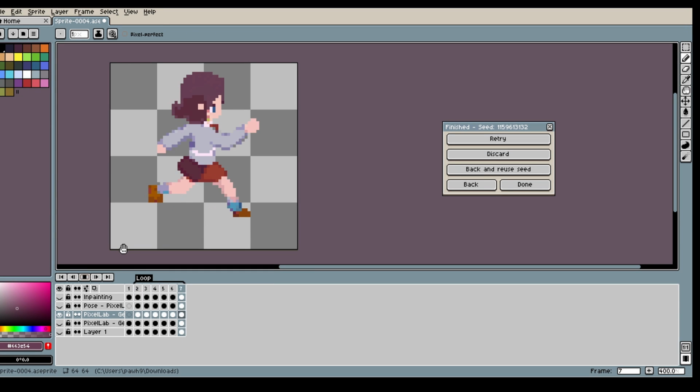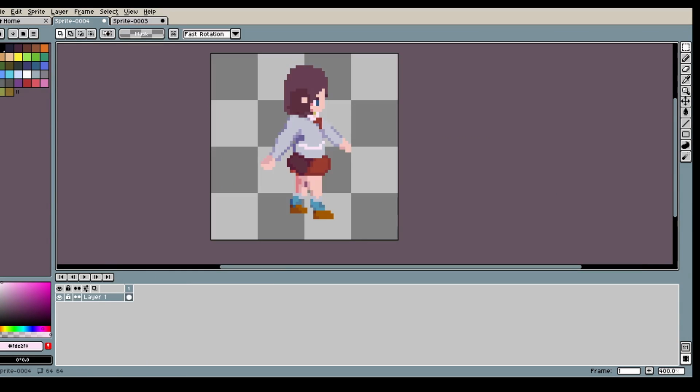Hi, in this video I'll be showing you our new skeleton animation tool.